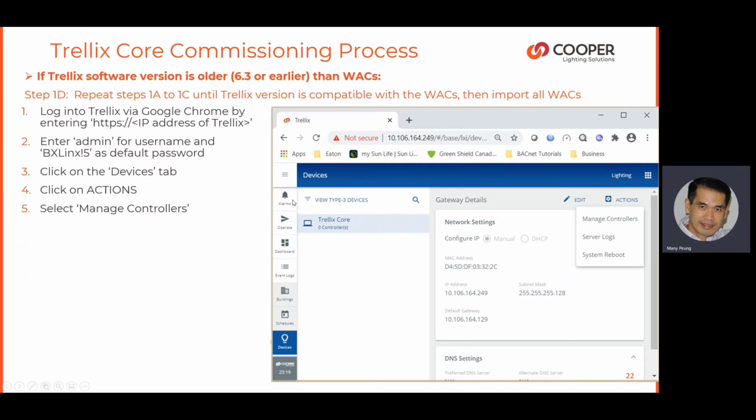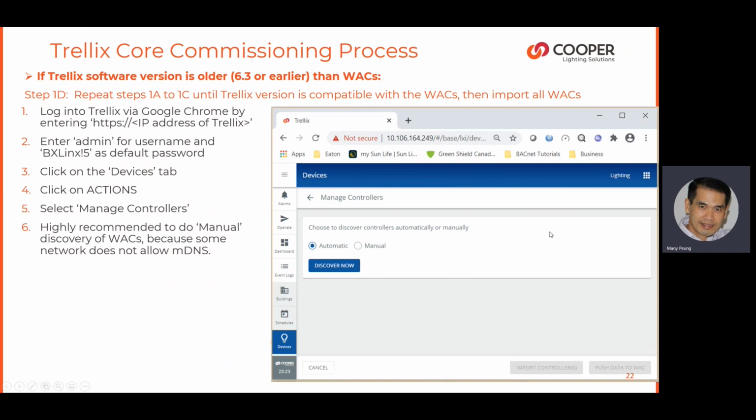Then you can log into the Trellix server at this point that is compatible with the WACs. That's when you need to go to device, click on the Trellix core server here, and click on manage controller. Because at this point, now that the WACs have compatible version with the Trellix server, then you can import the WACs into Trellix. Okay. So click on manage controller, and then we can do either manual import or automatic import.